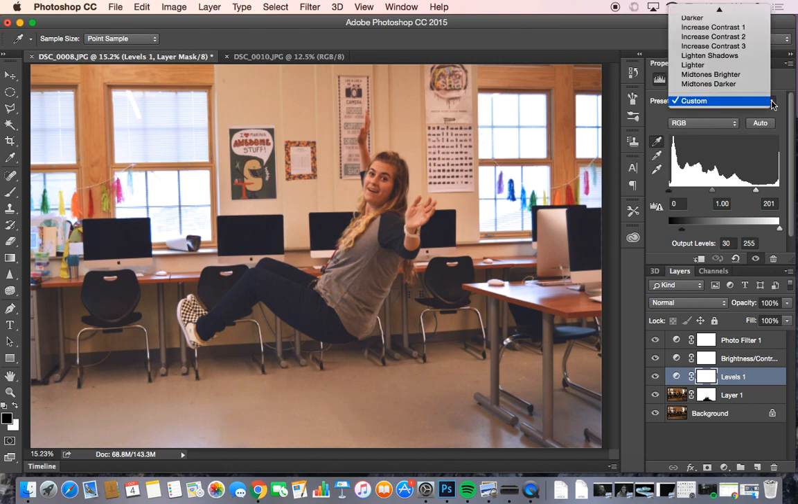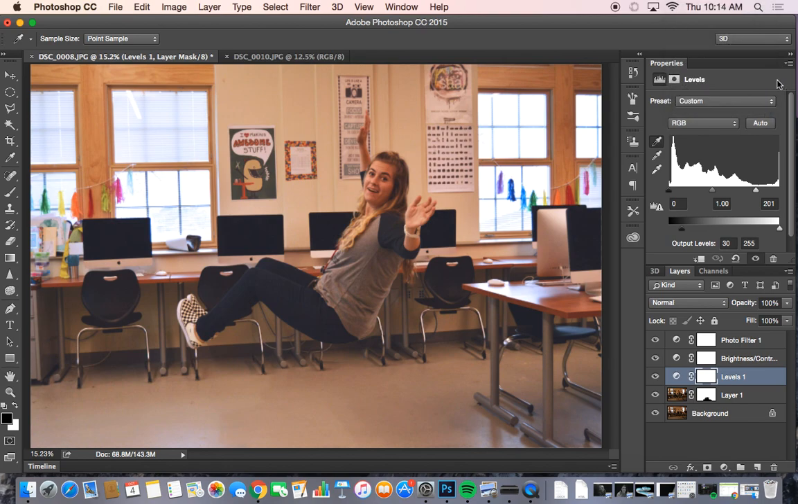It has some custom settings up here where you can go darker, increase contrast, lighten shadows. You want to make the whole thing lighter. The midtones brighter, midtones darker, so you can play around with those. And if you don't like them, then you can just drag those down to the trash and redo them if you want. Okay, and if you need help with them, I will help you get it correct.